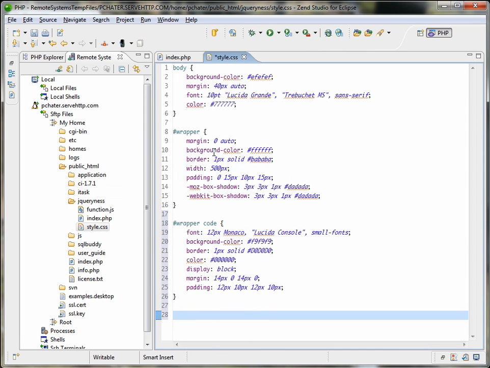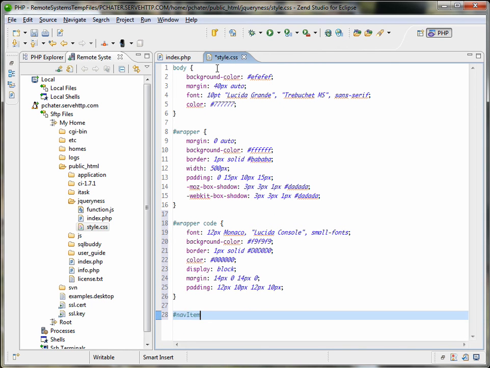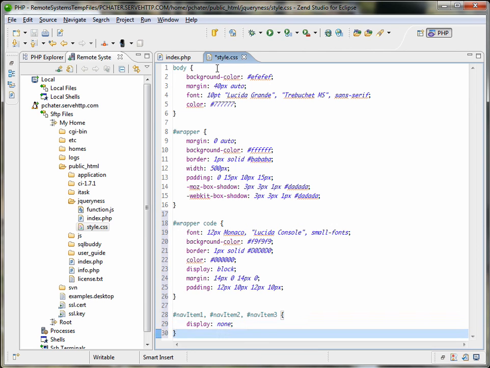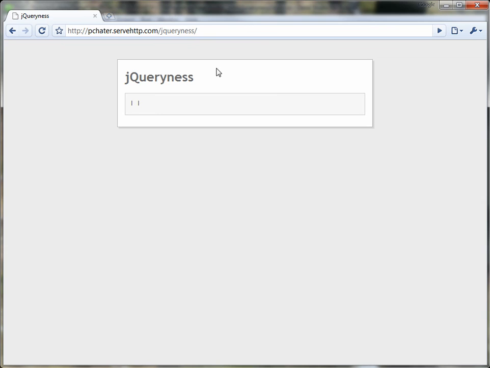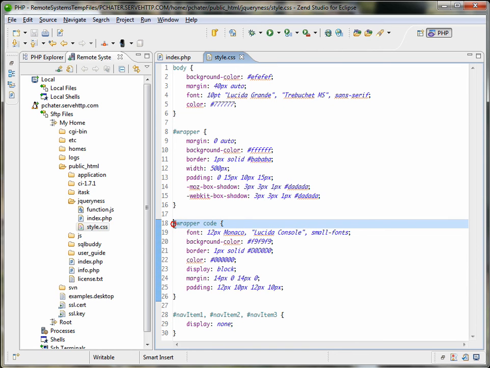Another thing we're going to do here is add the classes for the actual nav items. I haven't really done this with IDs, so I'm not sure if this will work or not, but we'll give it a shot. Nav item 1, nav item 2, nav item 3, and we want to set the display of these to none. Right, something's just gone wrong there. I swear to God, that's how I've done it before. Maybe if I take out the wrapper code there.